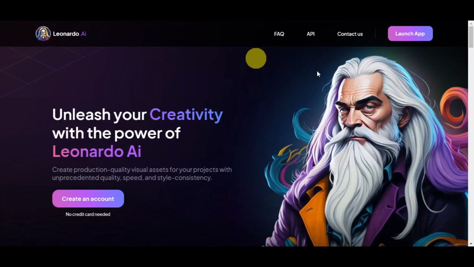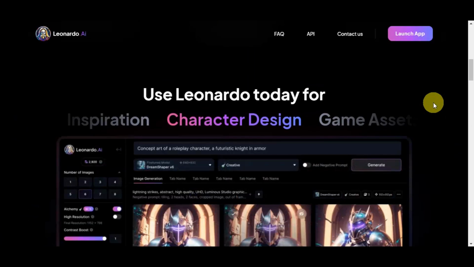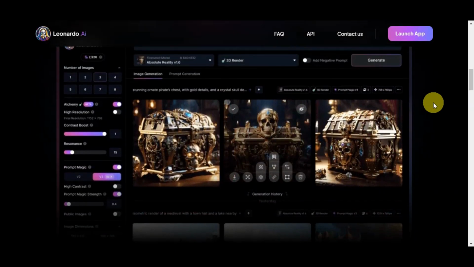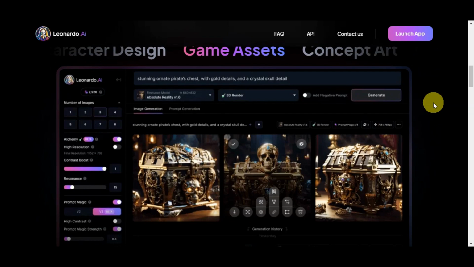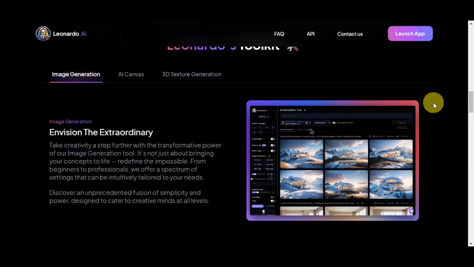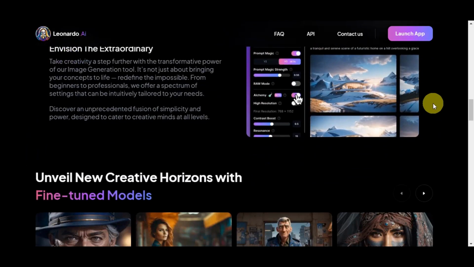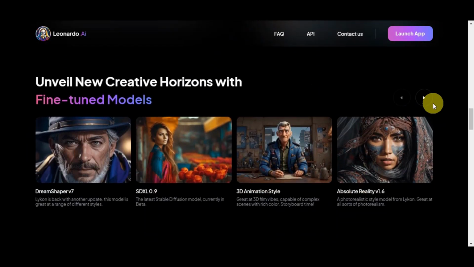So let's dive right in. If you're not familiar with Leonardo AI, just a quick overview. It is an advanced artificial intelligence platform that specializes in creating and manipulating images with remarkable precision. It leverages cutting-edge techniques in deep learning to understand and generate visual content based on your instructions. Whether you want to create stunning artwork, design prototypes, or even enhance photos, Leonardo AI offers a powerful set of tools that allow you to turn your ideas into reality.